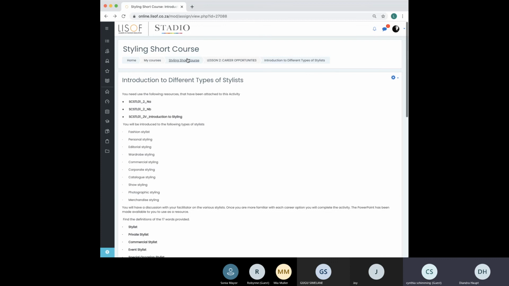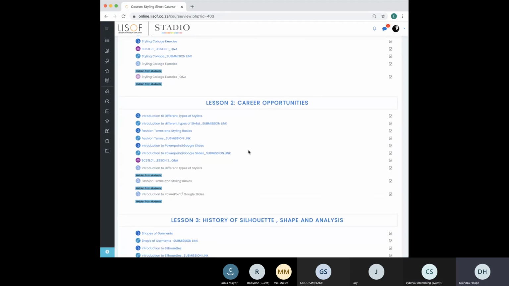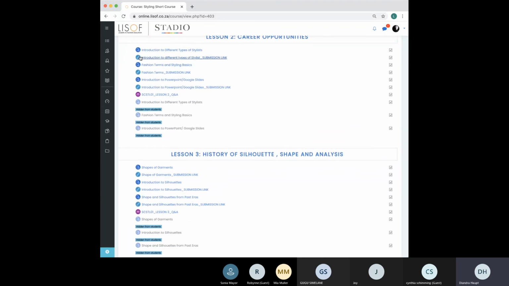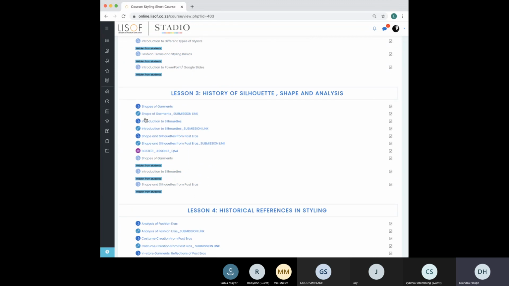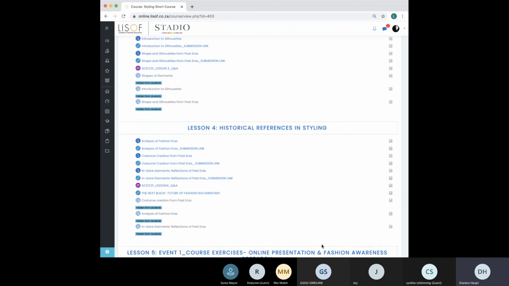Cynthia, before you start with event 1, just start with lessons 2, 3, and 4 and complete those activities. The submission links are these ones, with a little link. This little page one is the activity. Most lessons have about 3 activities that you need to complete. So I think just start with those before you start with the event.